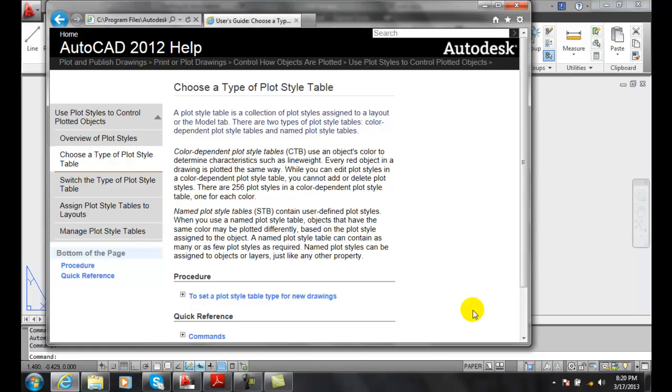Plot style tables. A plot style table contains plot styles. We need to choose between two different types of plot styles. We have the color dependent plot style table and the name plot style table. The color dependent plot style table uses the file extension CTB, and the name plot style table uses STB. The color dependent basically assigns a line weight to each color.